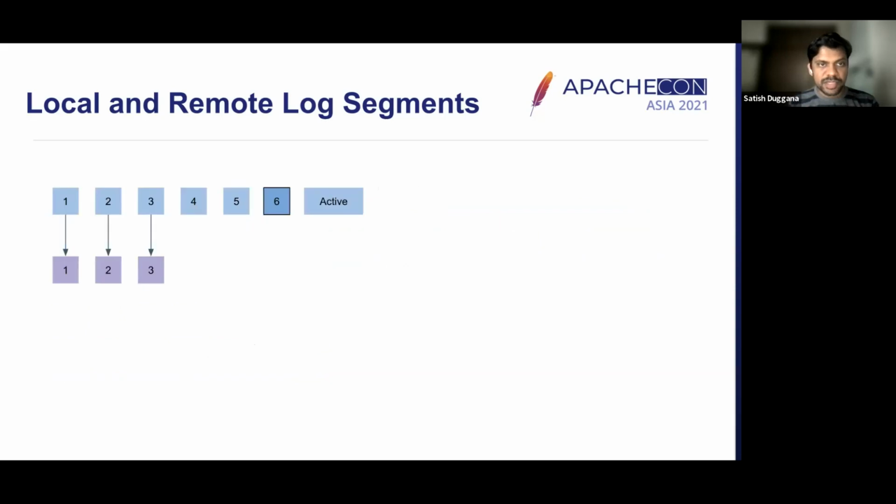Let us take an example here. You have 7 local log segments. Until 6, they're all eligible to be copied. The tiered storage subsystem kicks in and starts copying these segments one by one, for a specific replica. So 1, 2, 3 are copied, and 4 and 5 are also copied. The local segments added a couple more. Now local retention kicked in and deleted 1 and 2. That is okay because we already copied 1 and 2 to the remote storage.